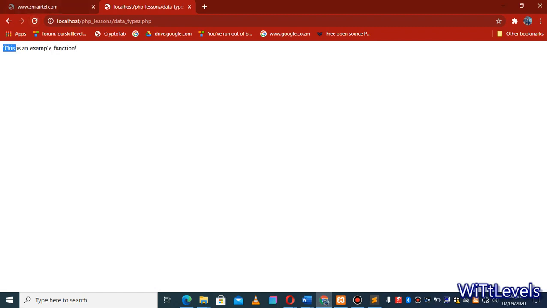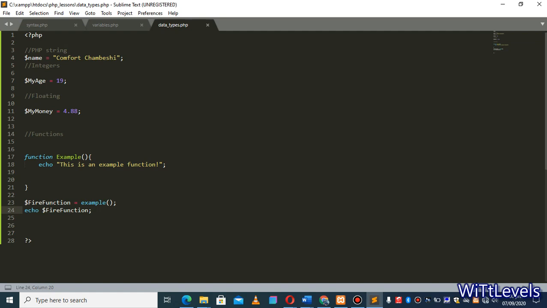As you can see, this is an example function, the output coming from the function. So that's all when it comes to functions, but I will go deeper into them. Don't worry, we are still on the introduction to data types. Let me also talk about arrays. I'll be leaving all these materials in the link in the description. Don't forget to check them out.